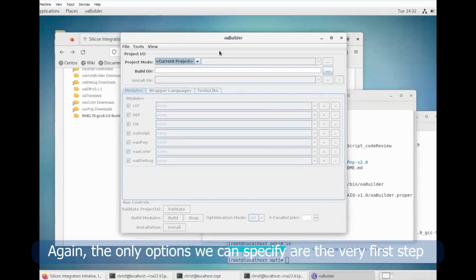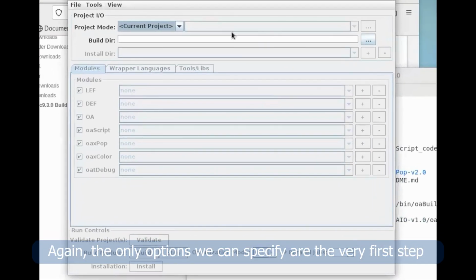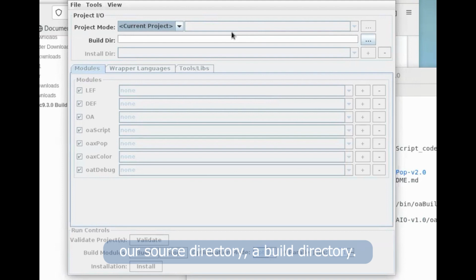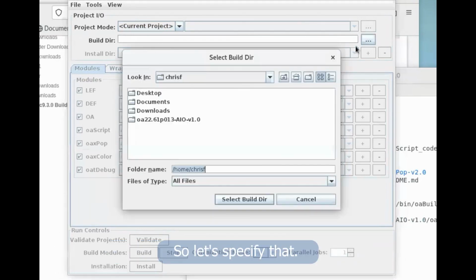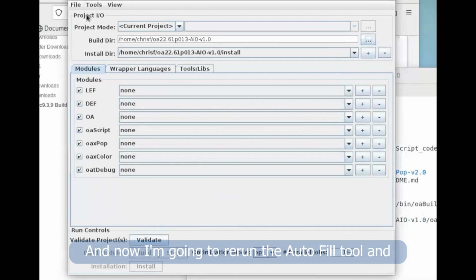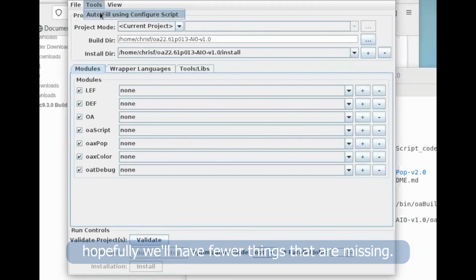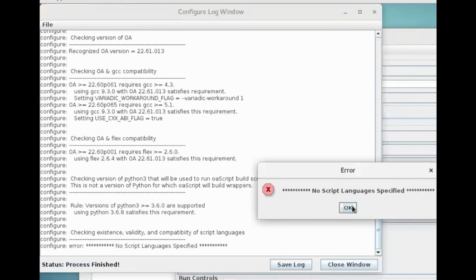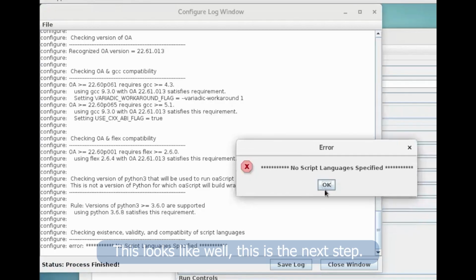Again, the only options we can specify are the very first step that we need to take, which is to specify which directory is our source directory, a build directory. So let's specify that. And now I'm going to rerun the autofill tool, and hopefully we'll have fewer things that are missing. Perfect.